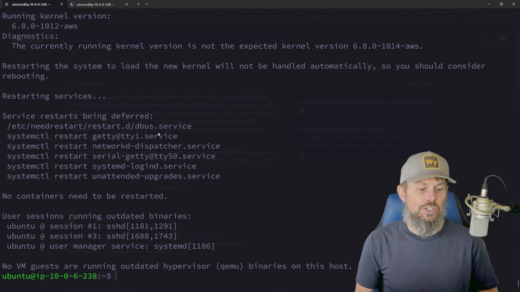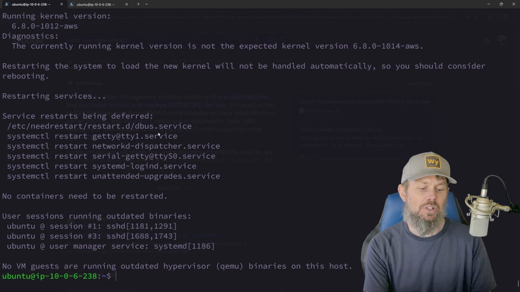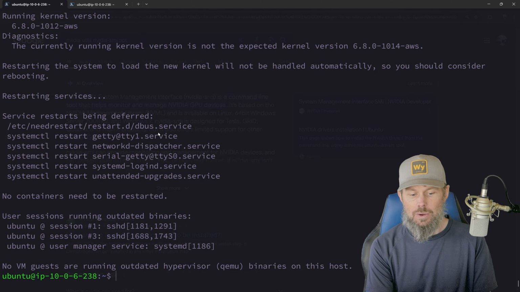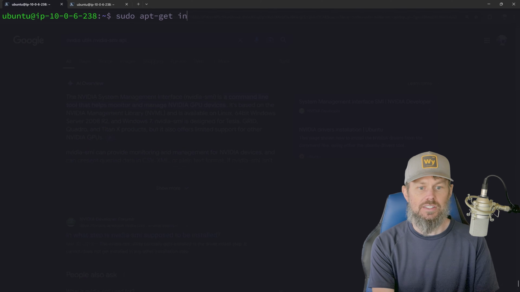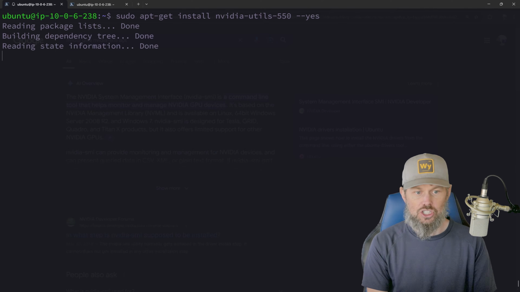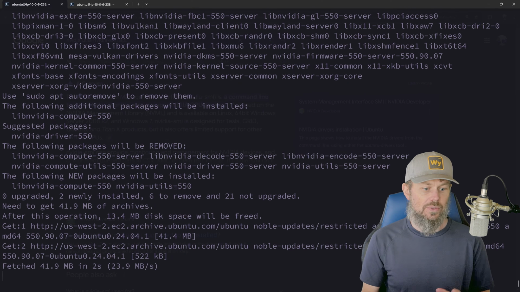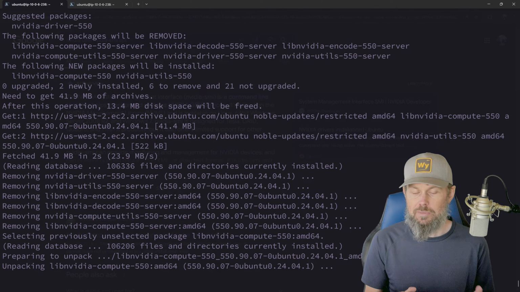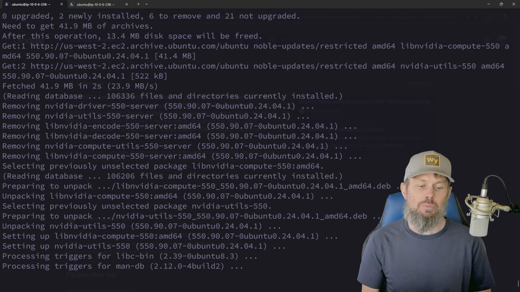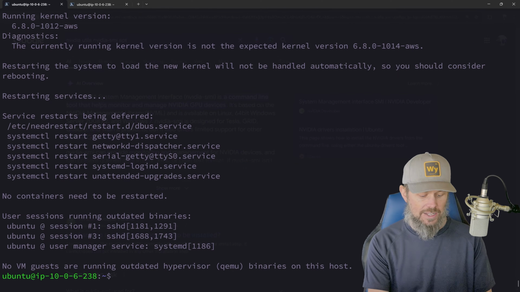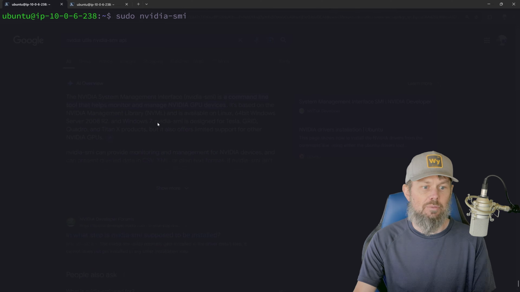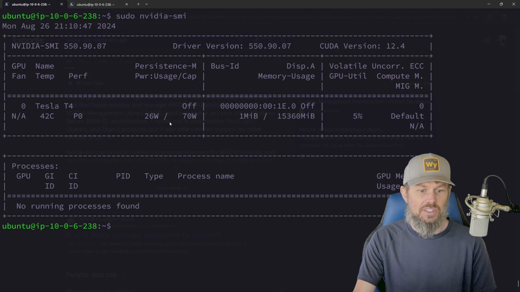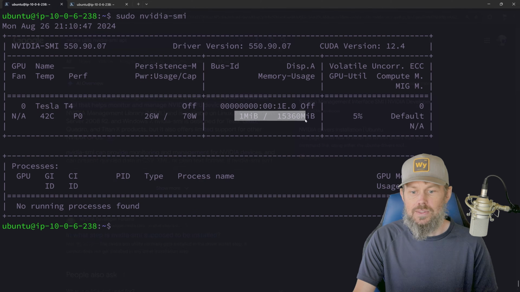All right, so now our NVIDIA driver has finished installing. Took a couple of minutes to finish compiling here, but now what we need to do is to install the NVIDIA utilities. So let's say sudo apt-get install nvidia-utils-550 -y. And then once we've got this package installed, we can run nvidia-smi just to see some details about the GPU itself, and that will validate that we can actually communicate with the GPU correctly. So let's do sudo nvidia-smi, and we should just see some basic details like the power consumption and the VRAM consumption.